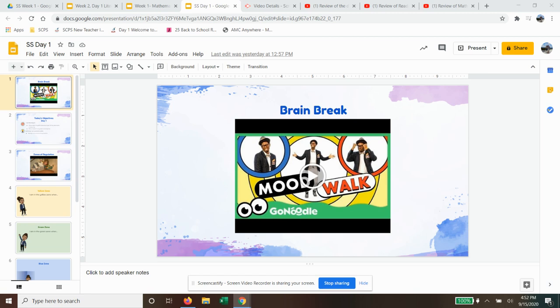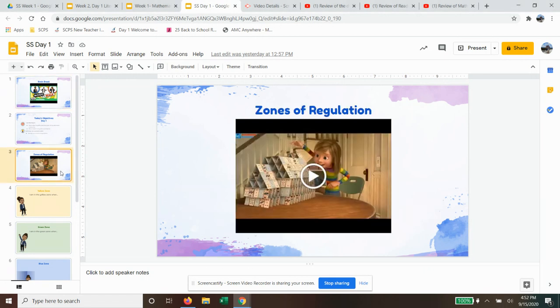This is what we talked about during social studies on September 15th, 2020. We started talking about zones of regulation, and the example of that was watching the movie Inside Out. The characters in the movie were Joy, Sadness, Anger, and Fear, and how those emotions and characters all bonded together and how they reacted to each other.